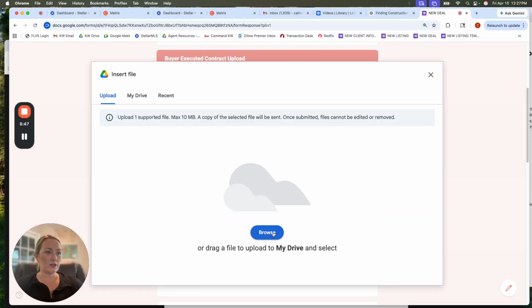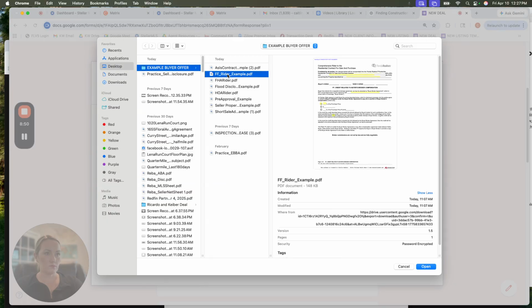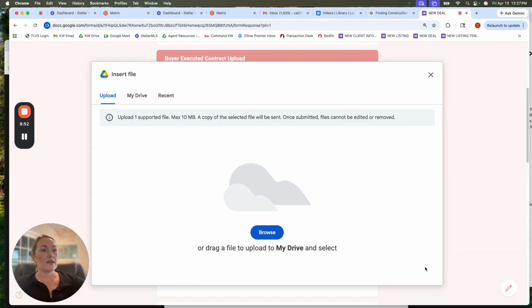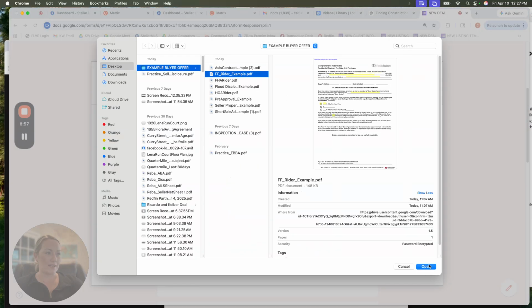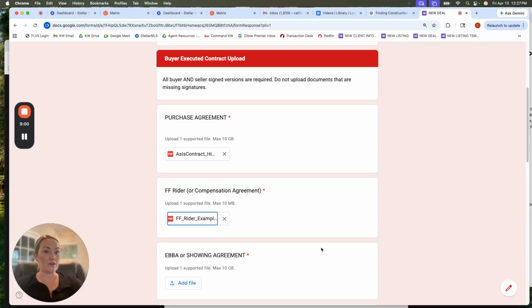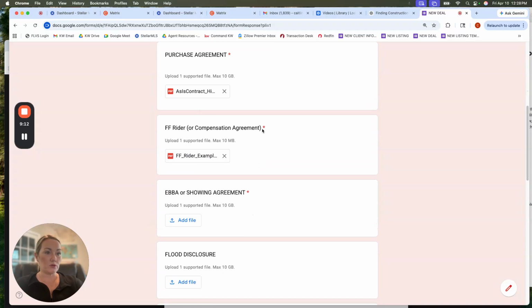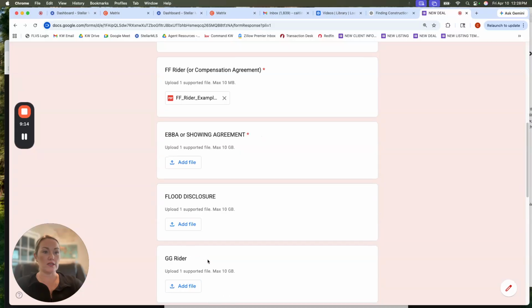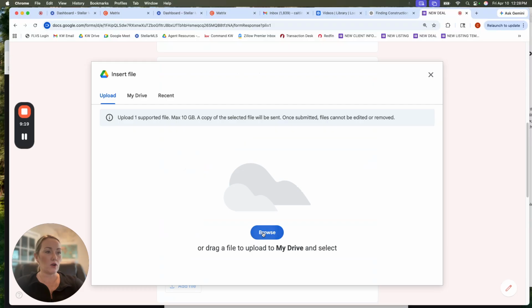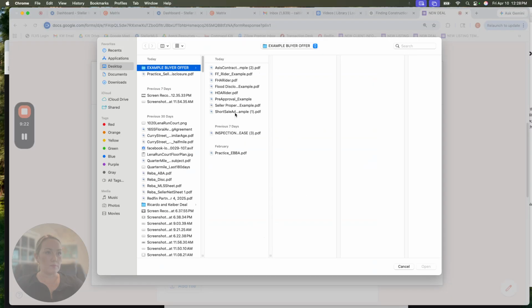Moving on to FF Writer. And it didn't want to attach. We're going to try it again. There we go. Now the FF Writer is uploading. Keep in mind, if you don't use the FF Writer and instead your deal has an executed compensation agreement, that's where this would be uploaded. If you do have to upload the compensation agreement, a GG Writer is going to be required. So we're going to keep uploading our necessary documents, looking for the EBBA.